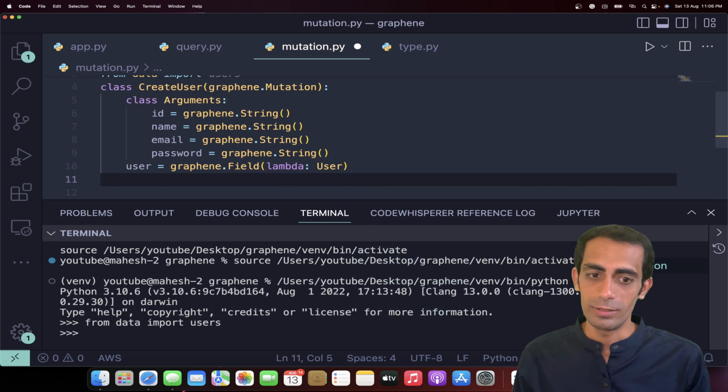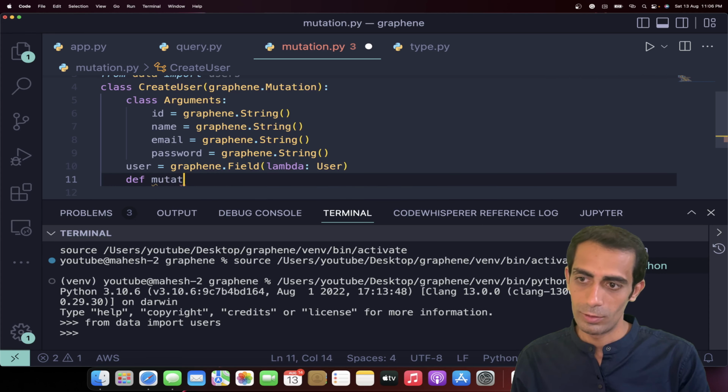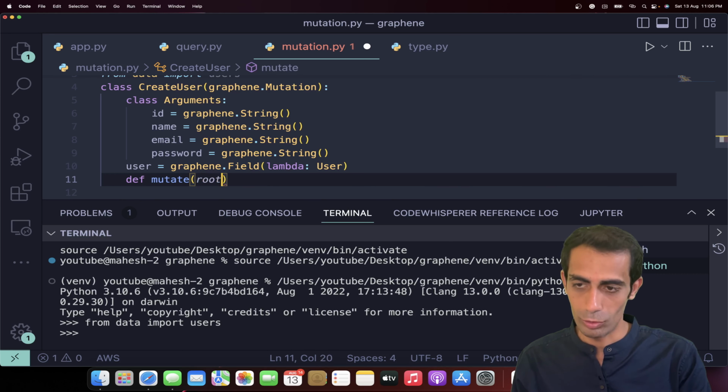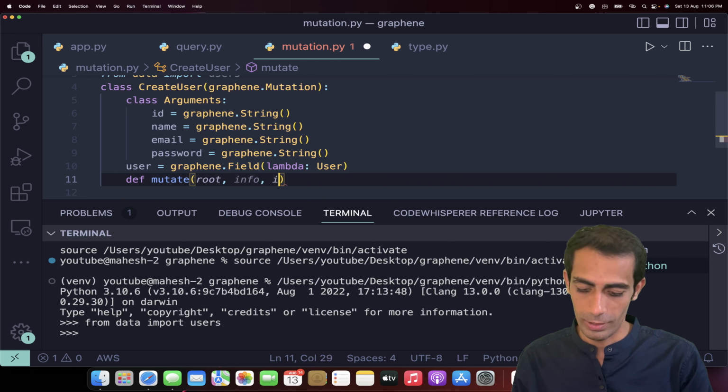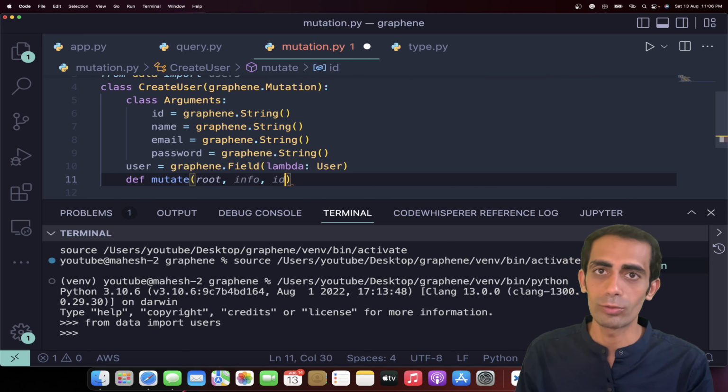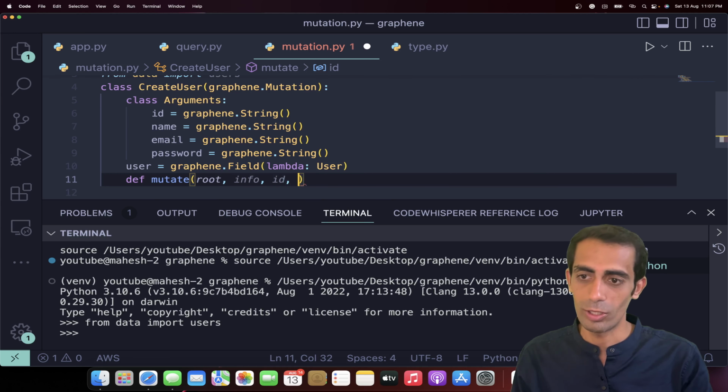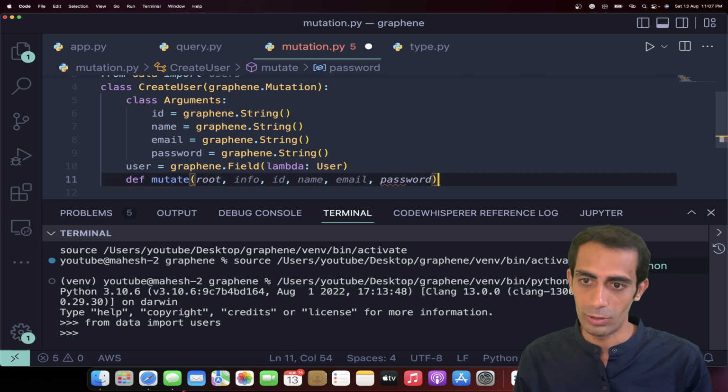Okay, yeah, this is it. Now we can create a function mutate. Inside that mutate we are going to pass things like info, then id. For now, you can create an auto-generated id if you want, otherwise you can provide the fields manually as well. For now I'm going to provide the fields manually, so we need name, email, password. And here we go. This is it, I guess.